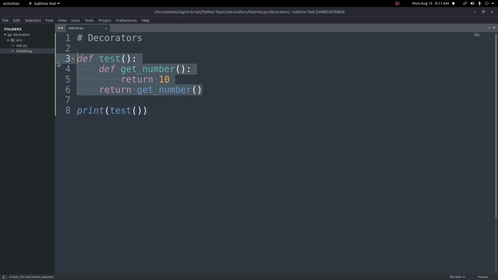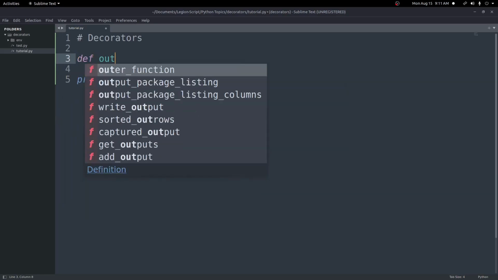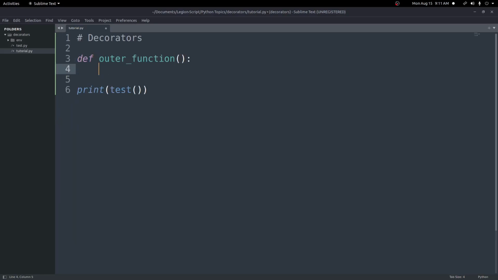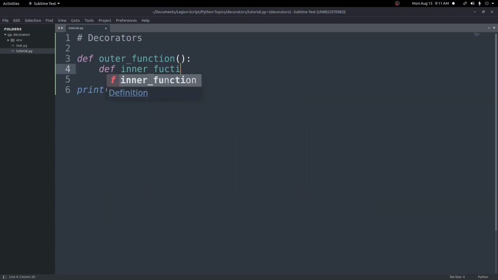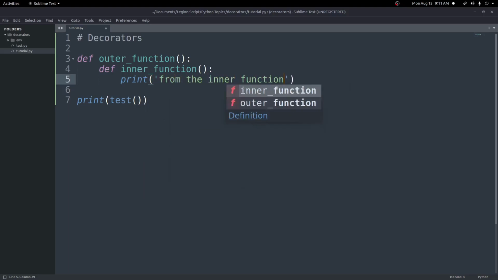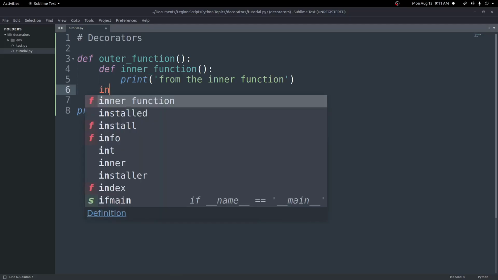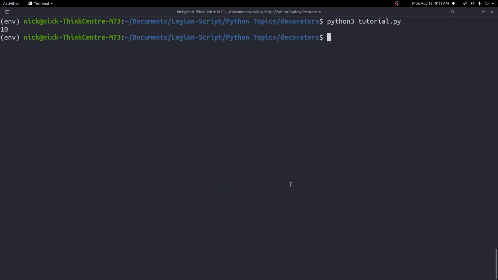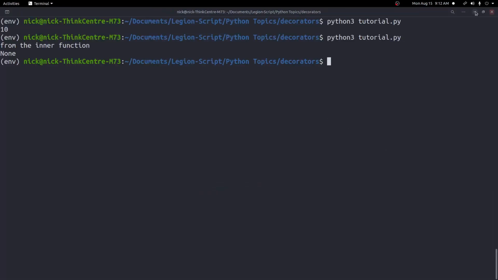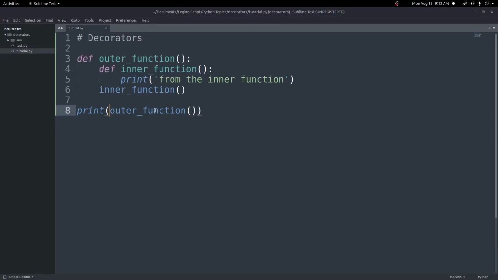Another example, real quickly, if that doesn't make sense: we can create another outer function. I'll call it outer_function, and then I'll create an inner function. I'll call it inner_function. Now let's put a print statement here. I'll say print from the inner function. And now here I can just call that inner function. Notice that it's very important that this call is outside of the inner function's definition, so it's inside this outer function. And if I print outer_function, we get that result from the inner function.